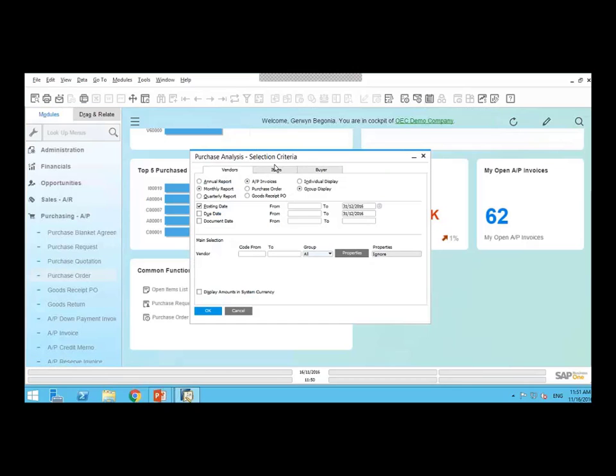Let's take a look at the Items tab. Now, the Items tab, I find that this is probably one of the more popular tabs that some of my customers use, just mainly because it gives you some secondary selection criteria as well. And so let's look at this. Let's do an annual report for AP invoices. We'll start off with an individual display. We'll do it from the beginning of time to December 31st.